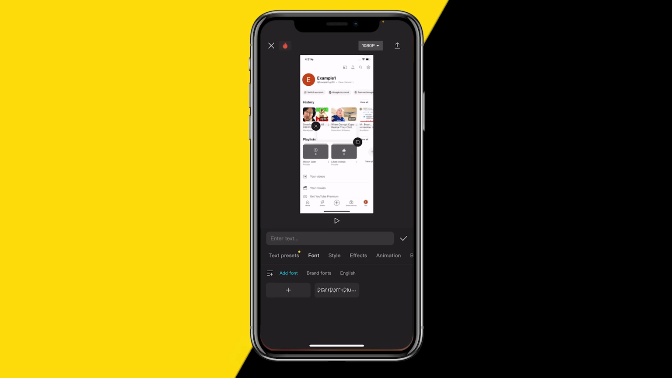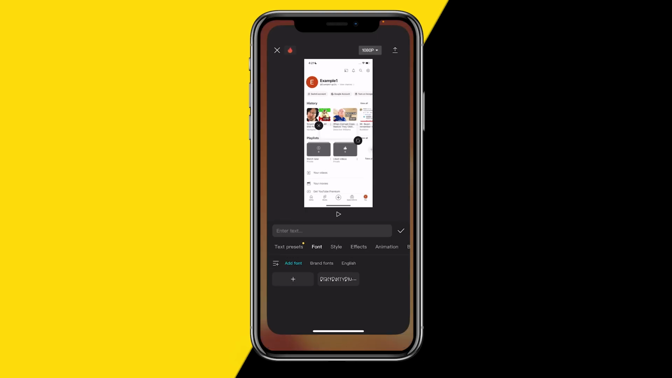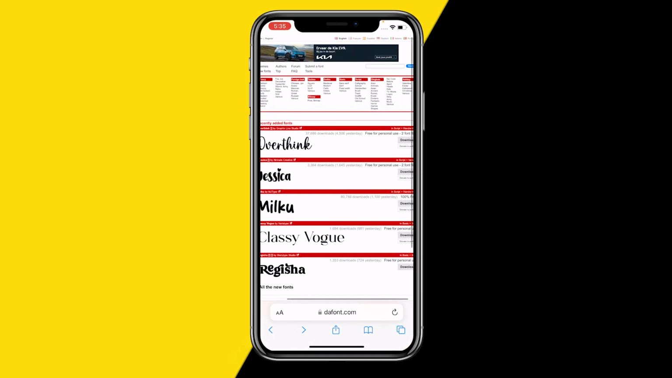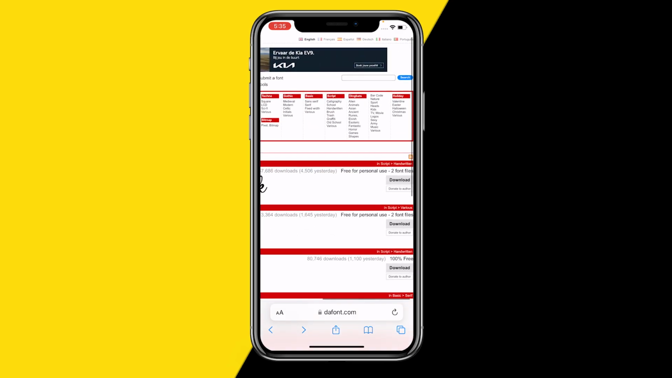So the first thing you need to do is you want to actually open Safari or Google Chrome, it doesn't really matter which one. And then you want to go to this website called dafonts.com, and this is the website we are going to use in order to find actual fonts we want to import into Capcut.